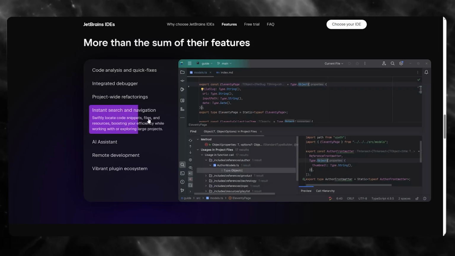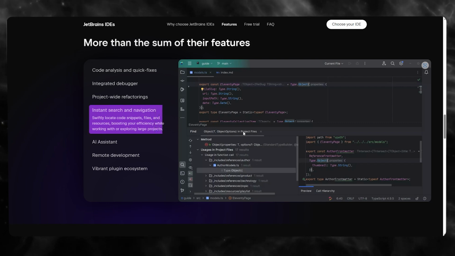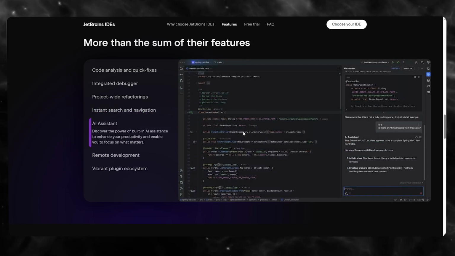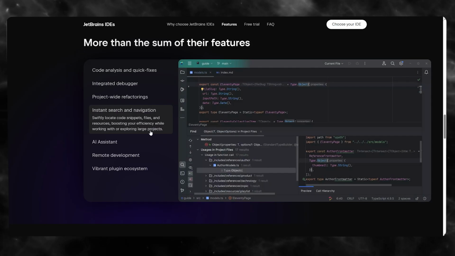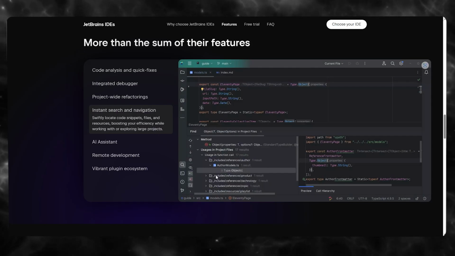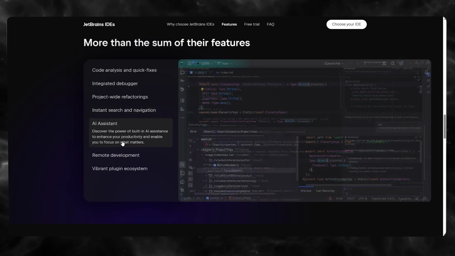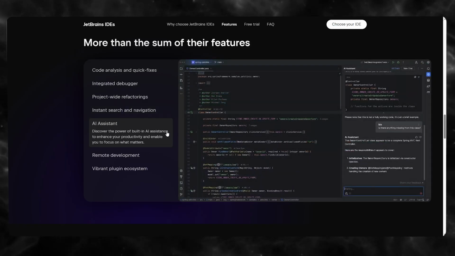You can also do instant search and navigation. If there's a code snippet that you're looking for, or if there is a file or resource that you have lost in your code, you can simply search for it instantly through the instant search and navigation section that JetBrains brings you. Then we move on to the best part of it all.